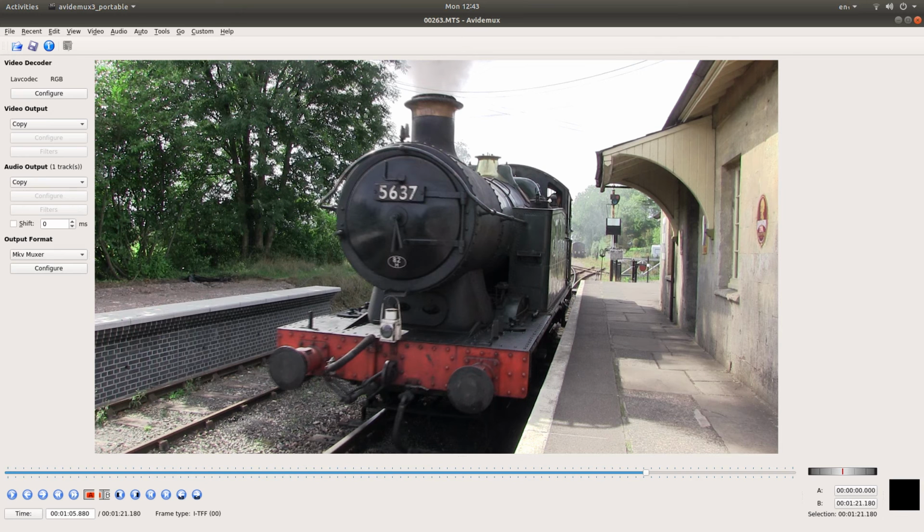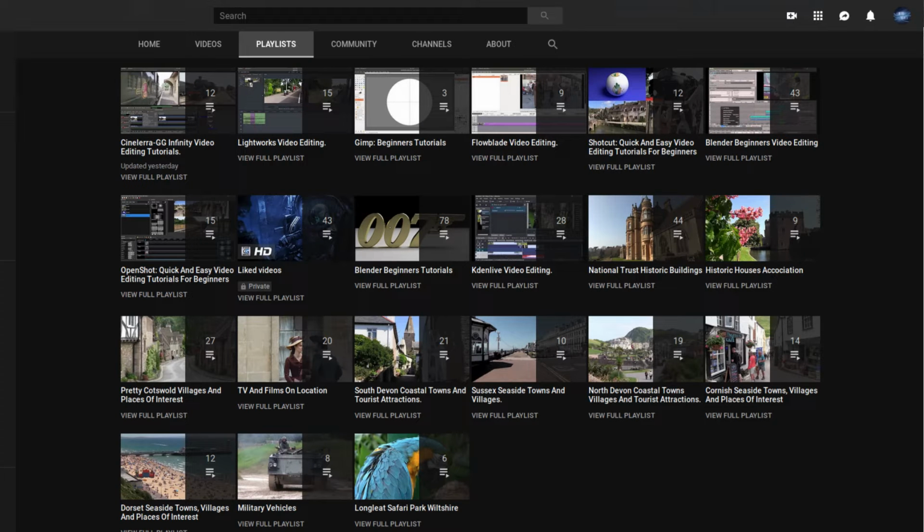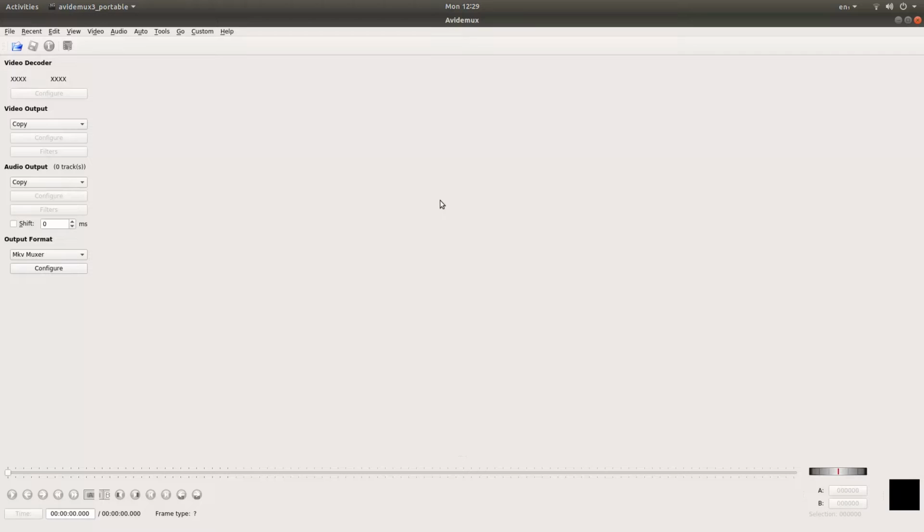In this Avidemux tutorial, I will show you how to edit a sequence of video clips. Other tutorials can be found in my playlists. I should be using version 3 for this tutorial, so older versions may be slightly different.